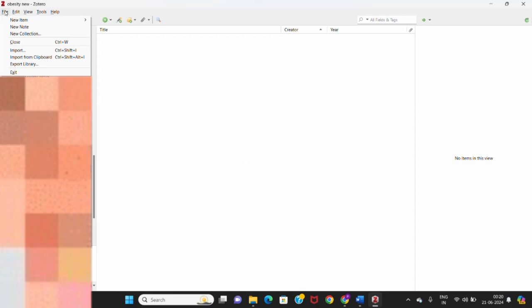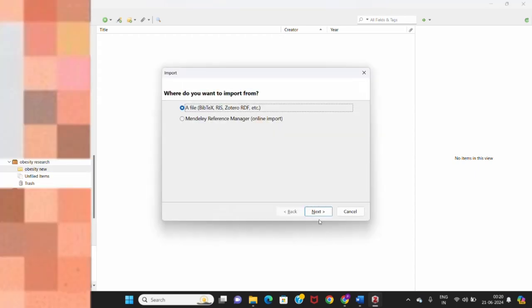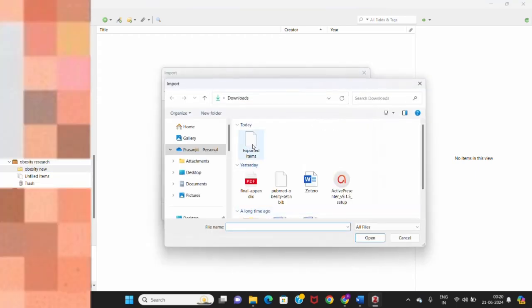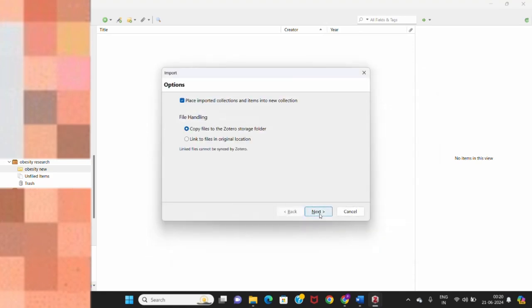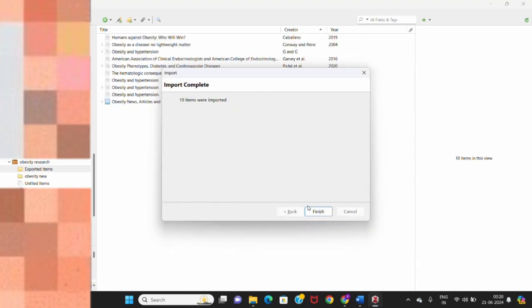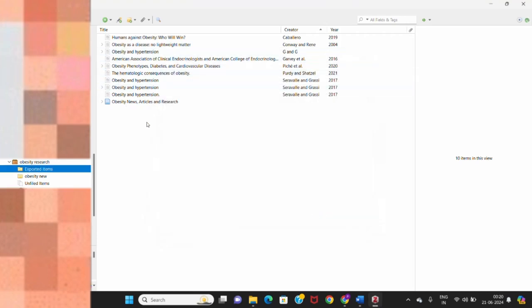Now we'll go to obesity research again, obesity new. Here we will import that particular RIS. Let's go to next. This is the exported item, the articles which we have just exported out. Just click on it, then click open, then click next, and there you go. You have all the exported items here. Just move it to obesity new. So under obesity new you have these exported items, and your work is done. Now the other individual can add articles here, or else you can directly start adding articles to this obesity research folder, that is, the new library which we have created.